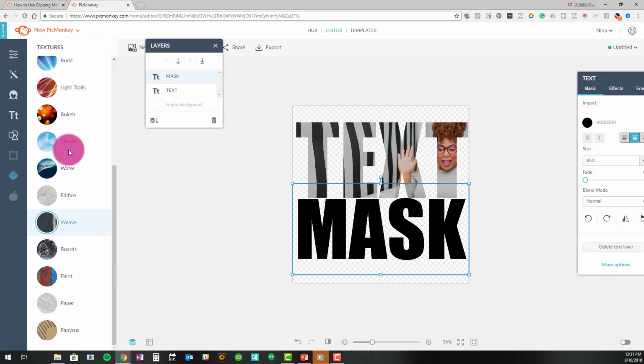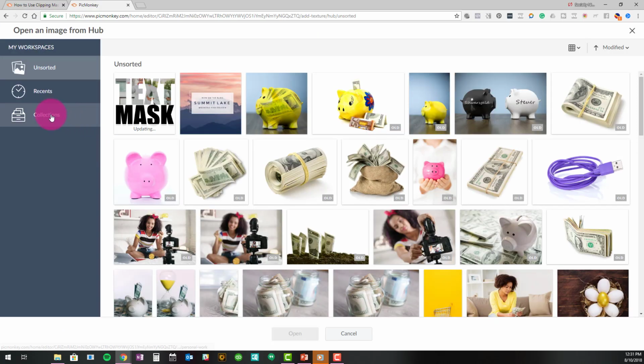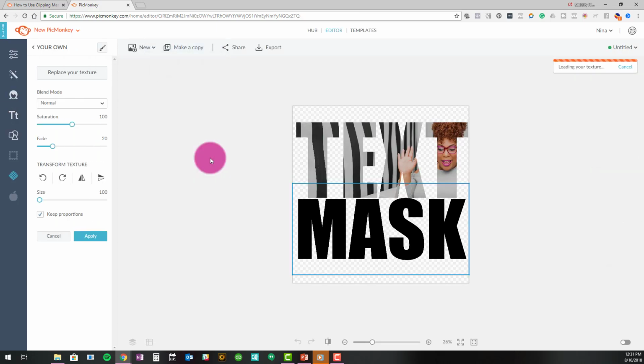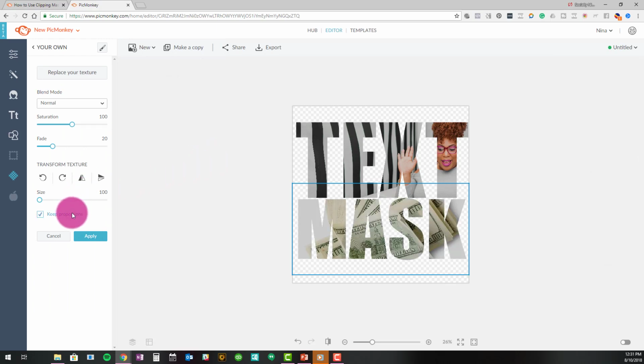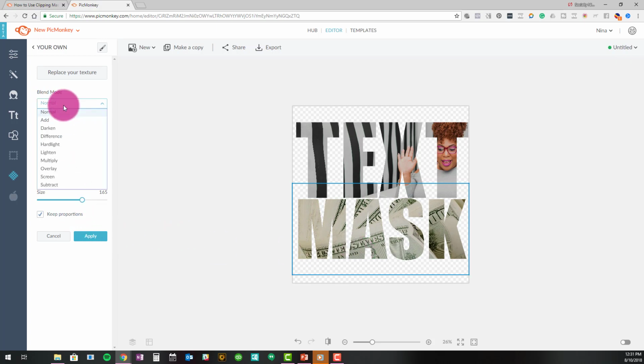So let's add another one of my own. And I really want this money thing to work. So let me do money. Okay, and then I'm going to change the size. And voila. Okay, so again, you can darken it, you can change it.